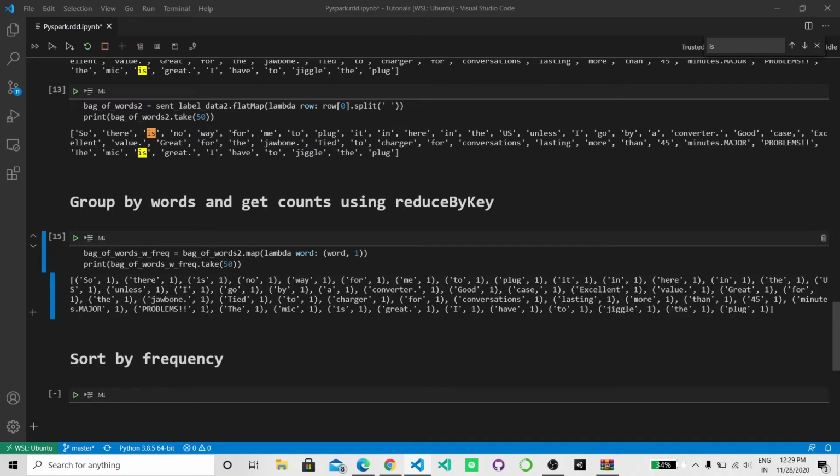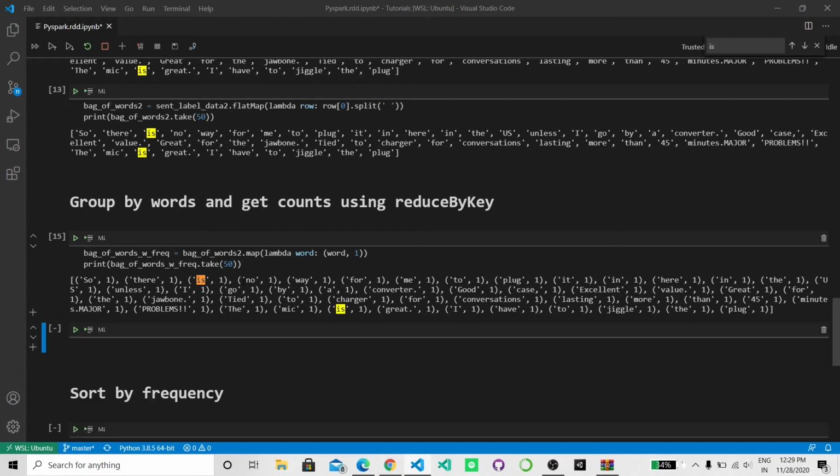As we were seeing for "is", here as well we have just assigned one along with it, and we also have assigned one with this "is". So next we are going to group by these words, and then we'll just add up these ones together. If "is" has appeared 10 times, each "is" will have one along with it, right? So we are going to add up all those ones and it will tell us that the frequency of "is" was 10. Okay, so how are we going to do that?